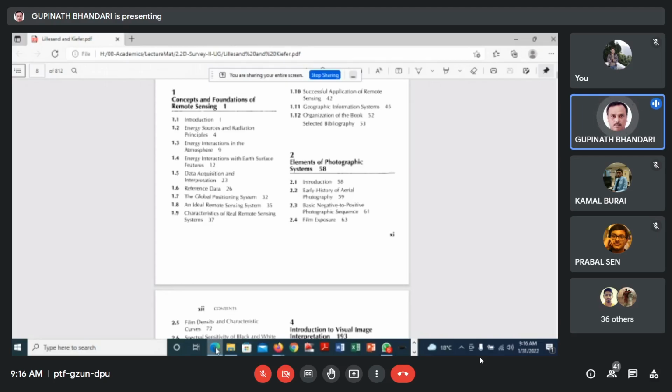In photogrammetry, basically some photos are taken from a flight by using a specific sensor, but it is from low height. Variation in height may be there, but with respect to the satellite, whatever height you are considering, it is only low height. Those are called photogrammetry.